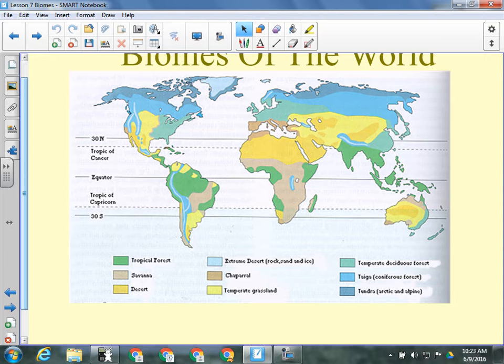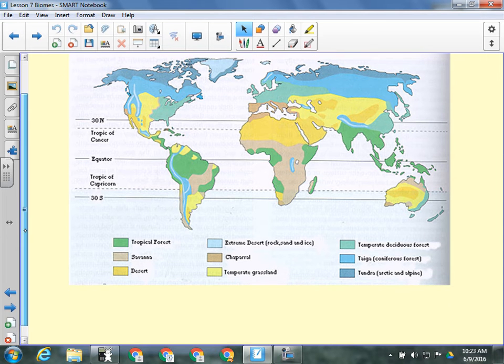Okay, so obviously Antarctica is down at the bottom of the world there, and it would be entirely that color, right? Because obviously it's covered in a big ice sheet.